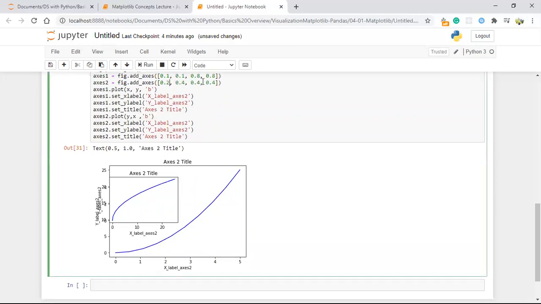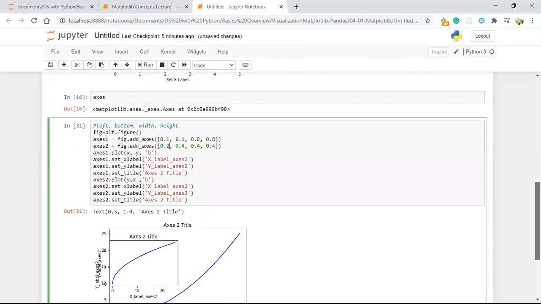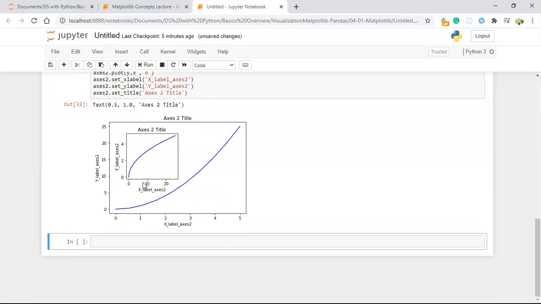The width is there, right? Width I can reduce to some 0.3. So now you got the output. Like this you can easily manage these things. So this is known as your OOPS method in Matplotlib.